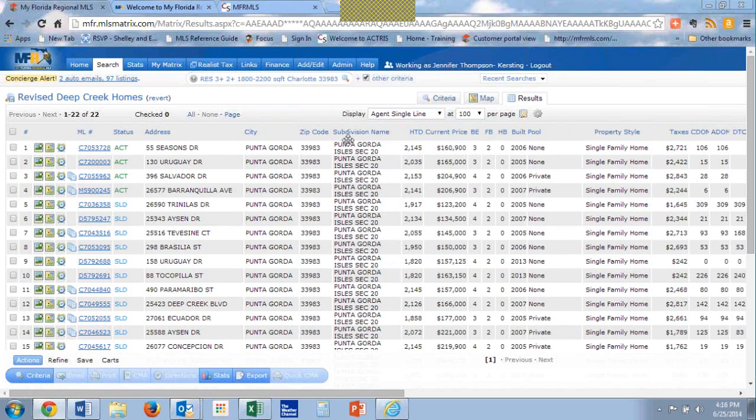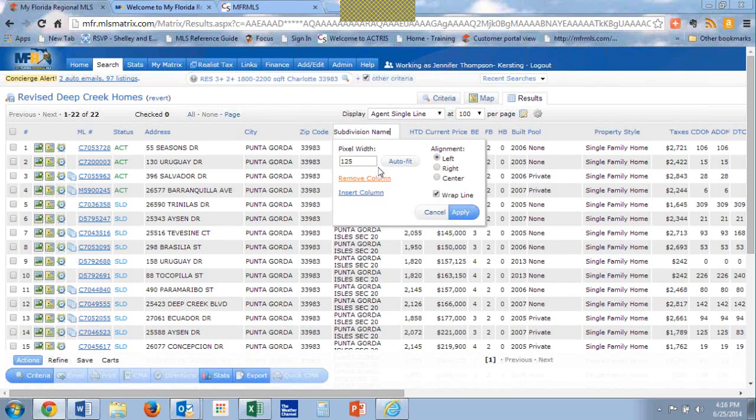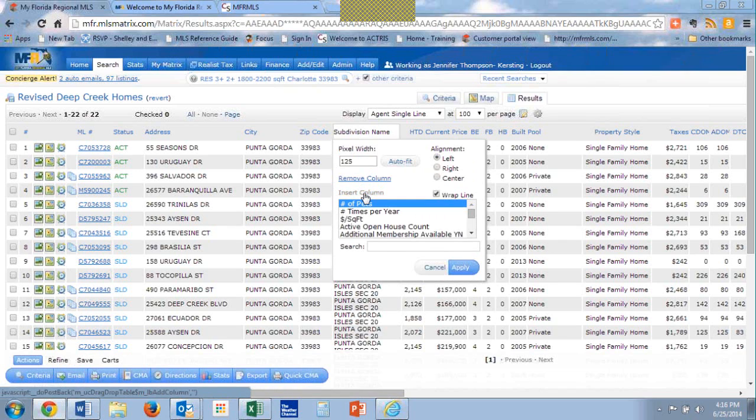It's not too long, but very simply, when I put my cursor on top of that field header, you'll notice I can remove the column or I can insert another column. So here, if I wanted to insert the list price field, I could do that, find it and insert it.